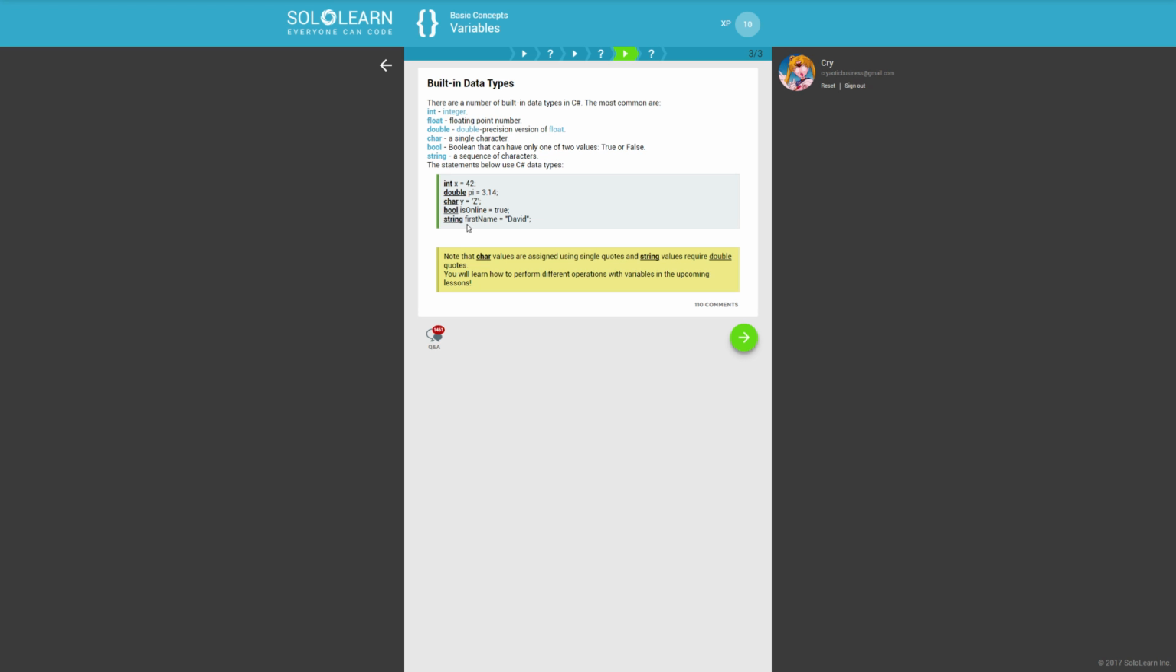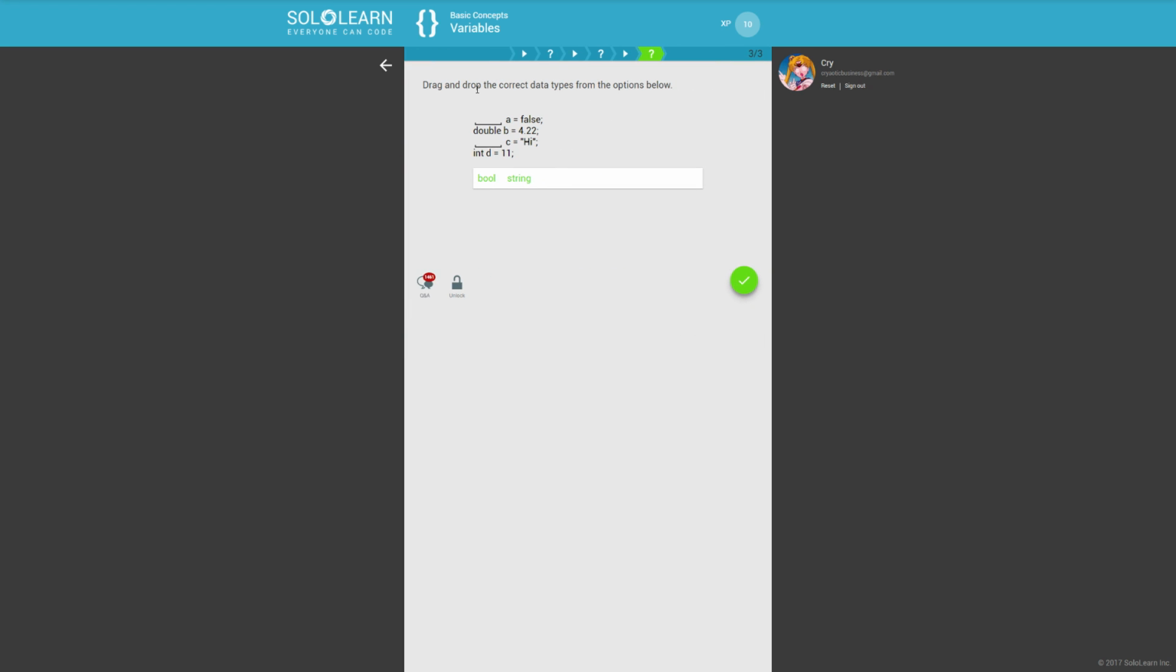Char. Okay, so char can only have one value, or I'm sorry, one variable set to it. I think that's what that means. Bool, that's a true or false statement. And string, this is a sequence of characters, so this can be like multiple things inside the quotations, right? Note that char values are assigned using single quotations and string values require double. Really? Ah, yes, because there's only one character as opposed to this one which can have multiple. Gotcha. Alright. Drag and drop the correct data types.